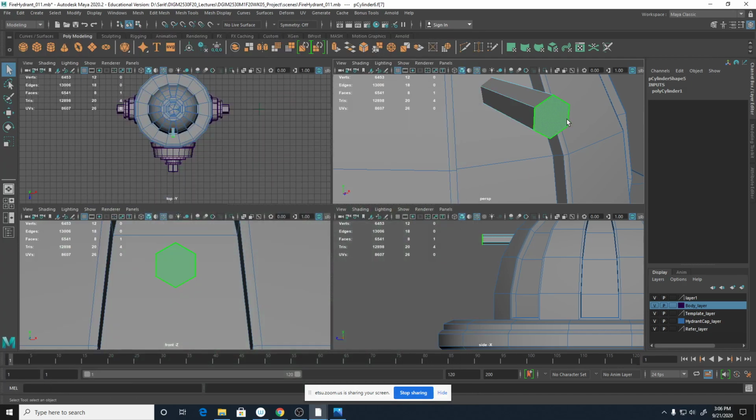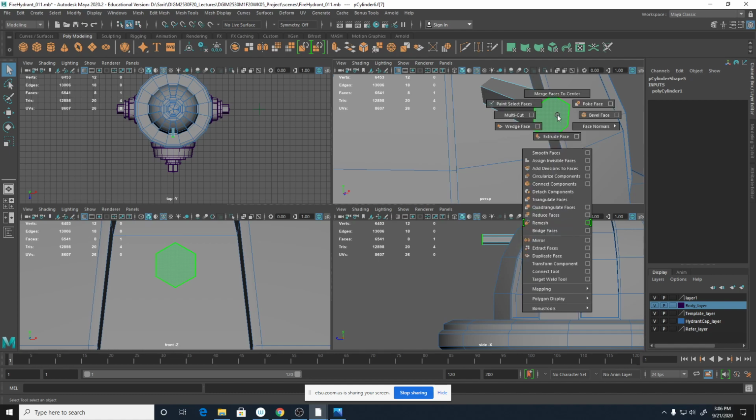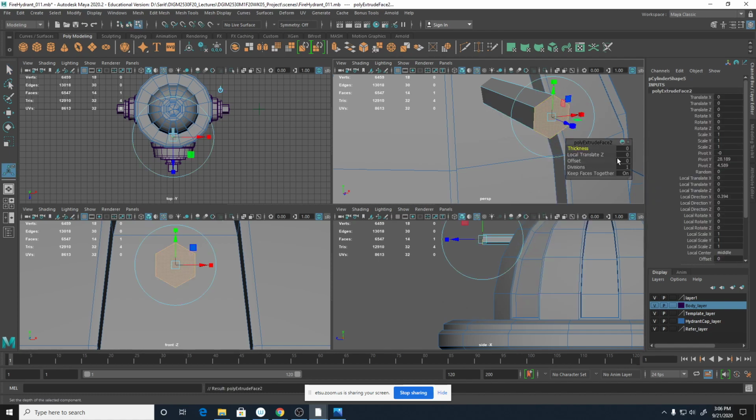So you extrude it, shift right mouse click, and choose extrude face, but you just change the offset to be a little lower number. I choose 0.1, too little, about 0.2. I can do 0.15. Oh no, sorry, 0.25. Here we go. I think this is about right.